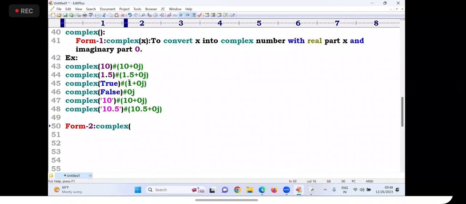Complex of x, y: sometimes I can pass 2 parameters. Then x will be the real part, y will become the imaginary part. So complex is a function which is used to convert any data type to the complex format. It is to convert x and y into a complex number.